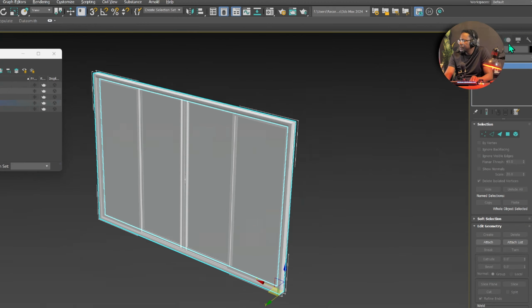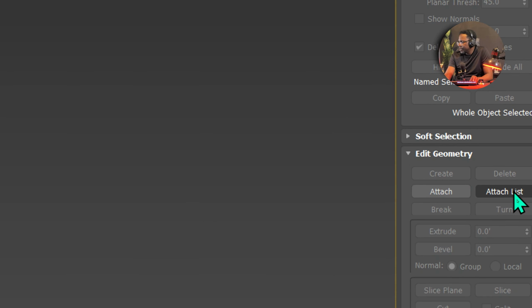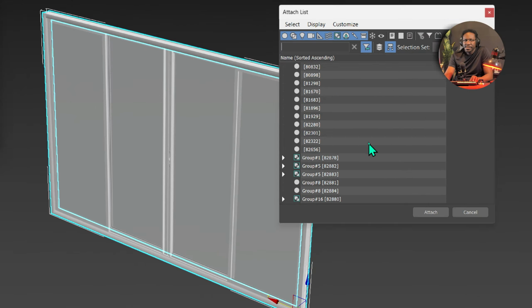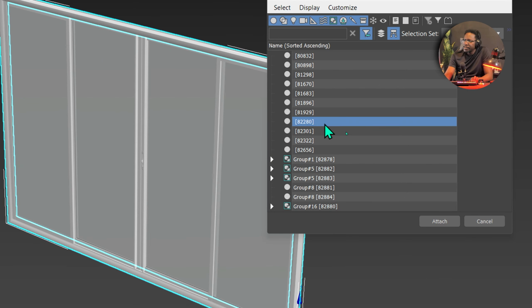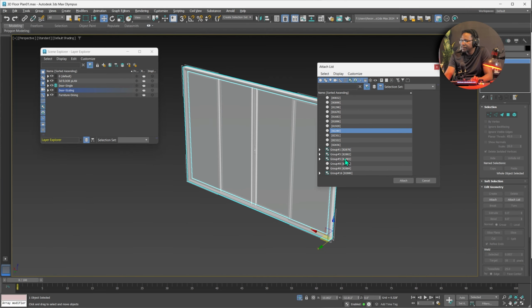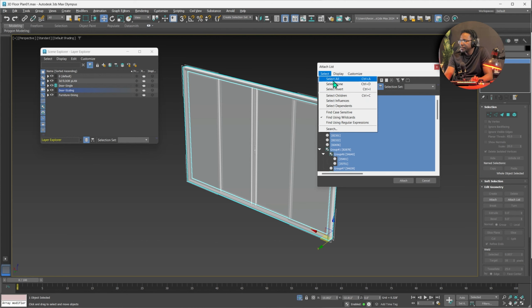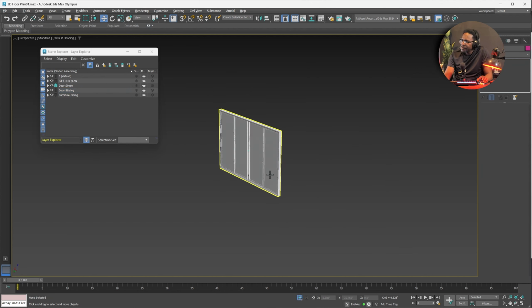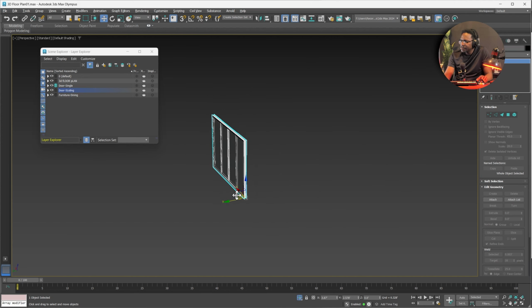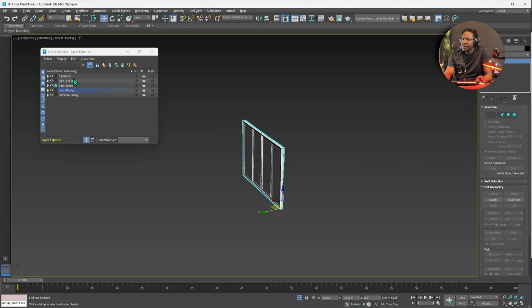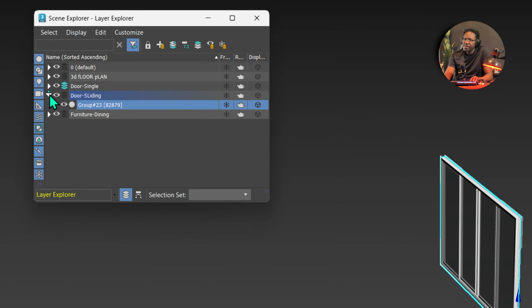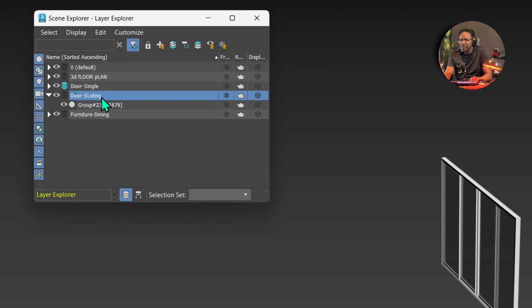I'm going to go to modify, then I'm going to go to attach list, and this is my attach list here. What I'm going to do is attach everything to this frame. So I'm going to hold Control and press A to select all, or I can just go here, select all, and choose attach. All right, great. So now this is one object. If I look back in my layers tab here, this is now one object, right? And I can just rename this and call it the same thing.